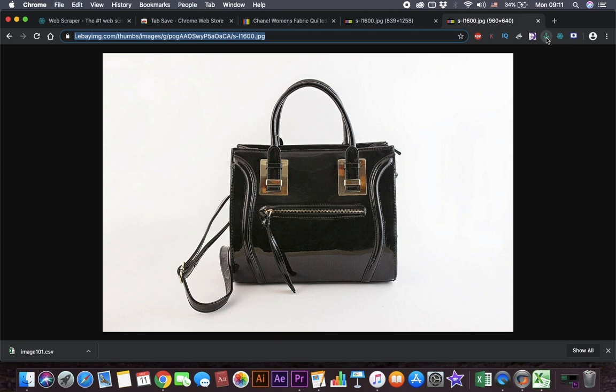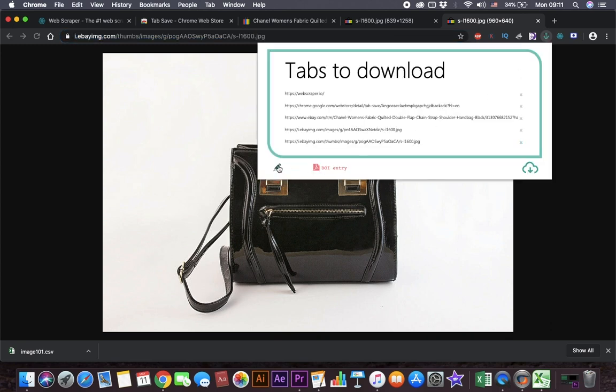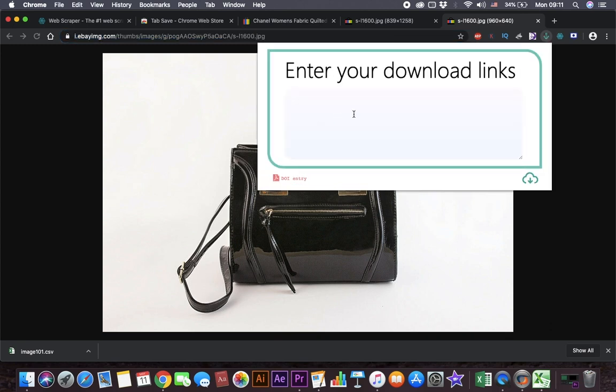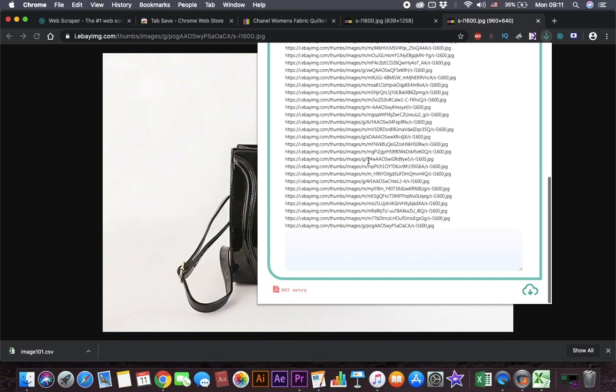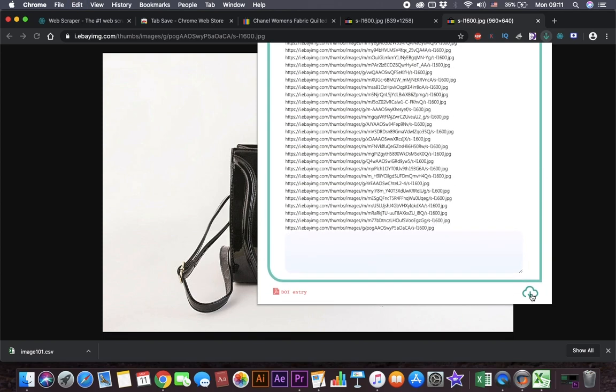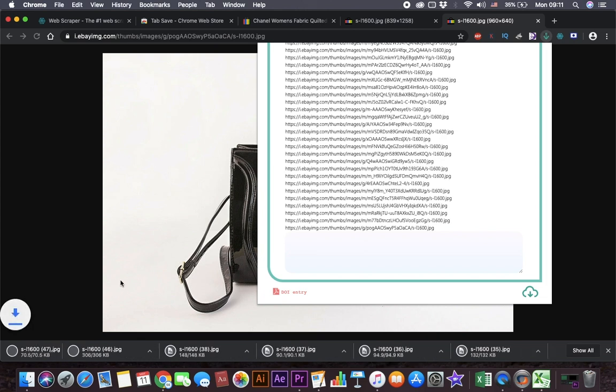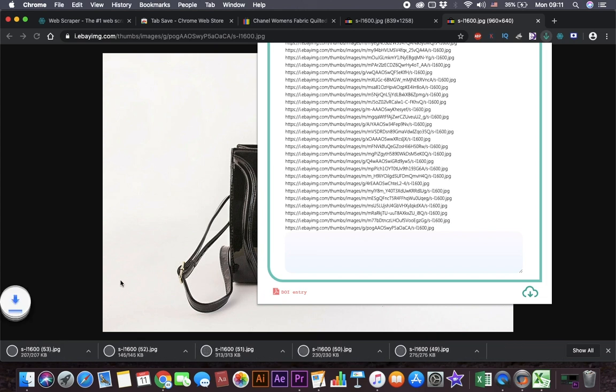Now we copy all these URLs and paste them in our second Chrome extension, TabSave. We hit the download button, and there you have it. We have successfully downloaded all the images of women's handbags for my catalog.